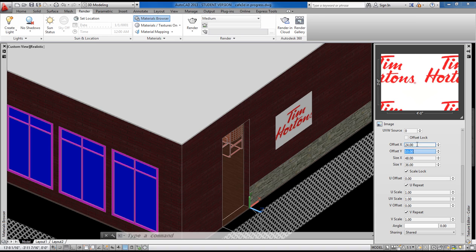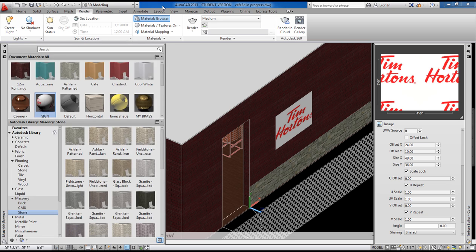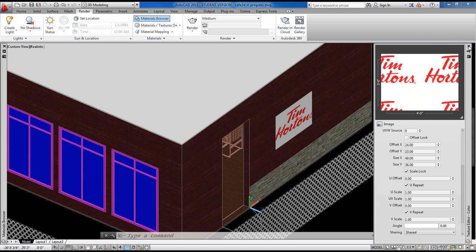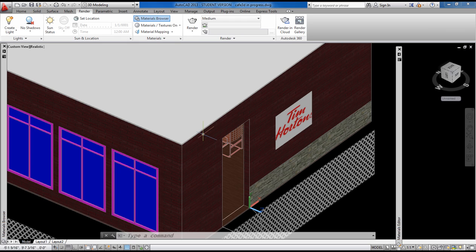And that looks pretty good. I'll leave it at that. So there you go. Using the imprint command will enable you to divide this face, which was once just one face. I can divide it now into multiple faces so that I can apply a different material to that specific face.